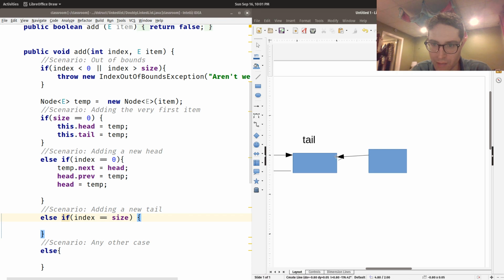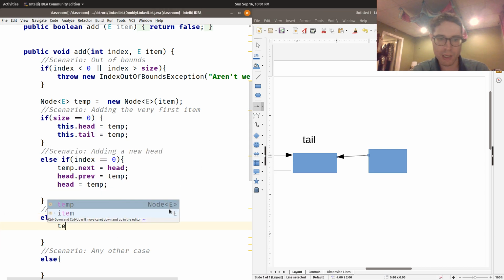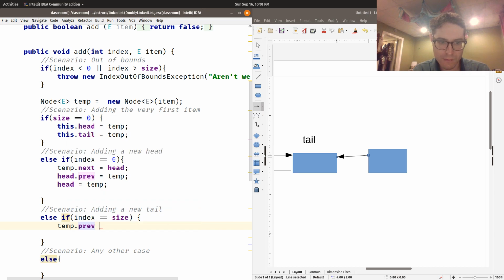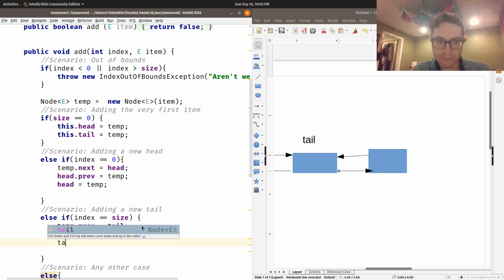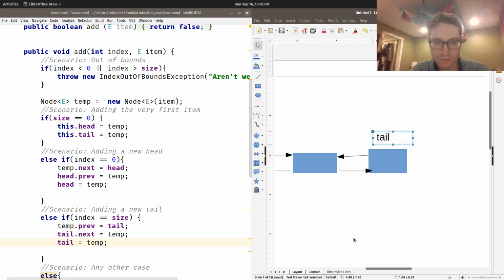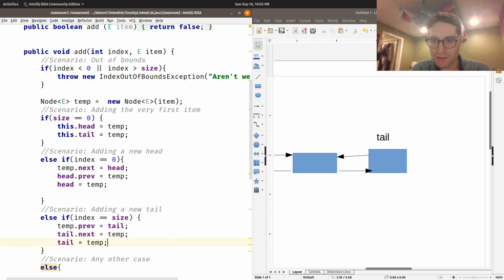But to attach to the tail, we have to point backwards. So temp.previous is equal to tail. Makes sense. And of course, the tail will want a way to get from the old tail to the new tail. So tail's .next pointer needs to be created and point to this guy. Tail.next is equal to temp. All right, and then tail is equal to temp. And that, again, is it. That is all you need to do.